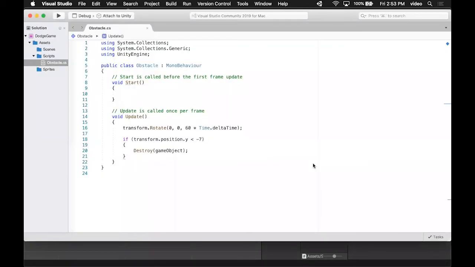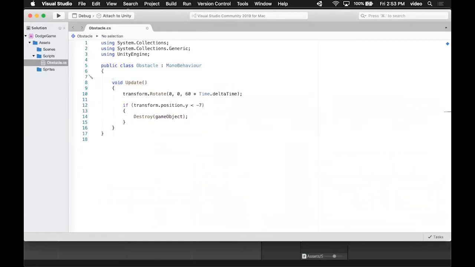I'll bring the code back up. In fact, we don't need any of this other code here. I can sort of clean this up. Watch the amount of squigglies that you have on your stuff here.